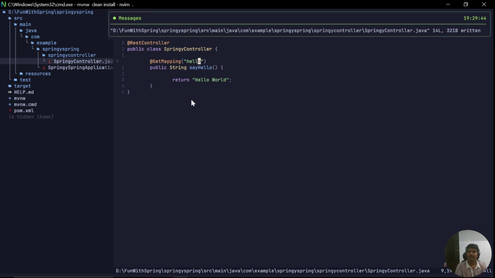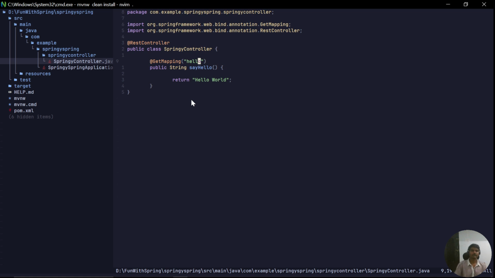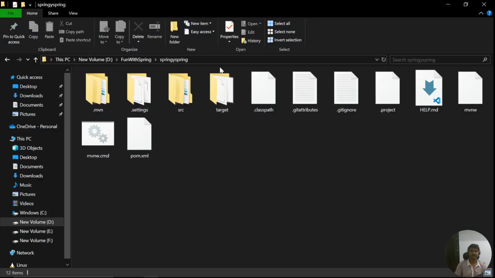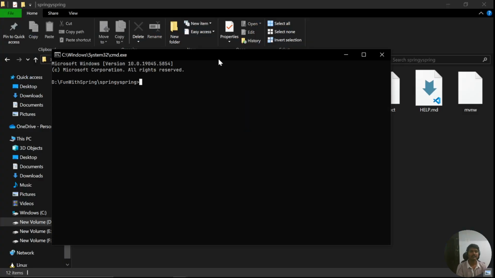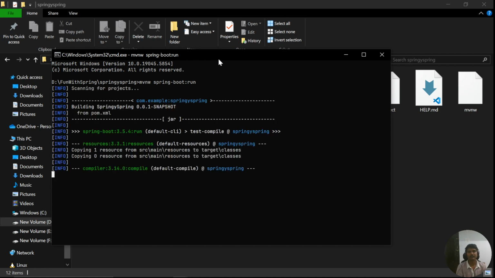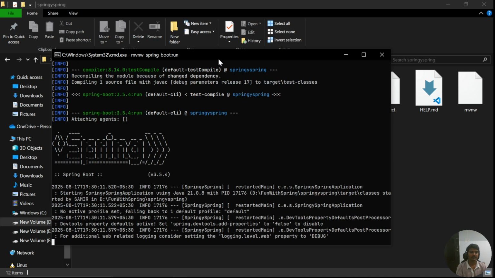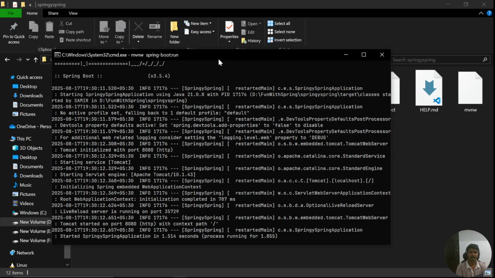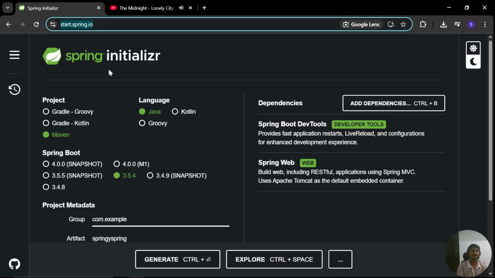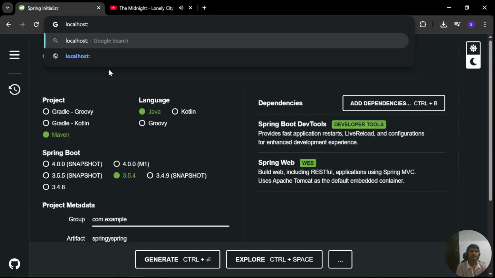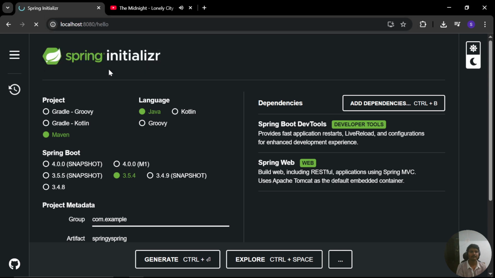Let's save it. Do we have any compilation error? No. So let's hit this endpoint and see what it will give us back. Let me run this project: mvn spring-boot:run. Now it should run on port 8080. Okay, it has started to work on 8080. Let's hit the URL localhost:8080, and our endpoint is hello.